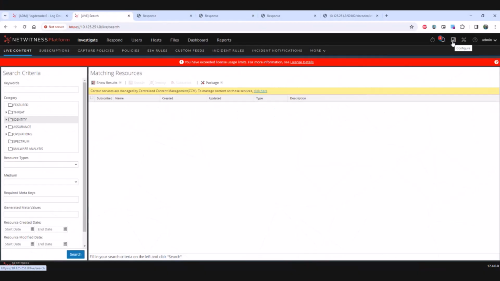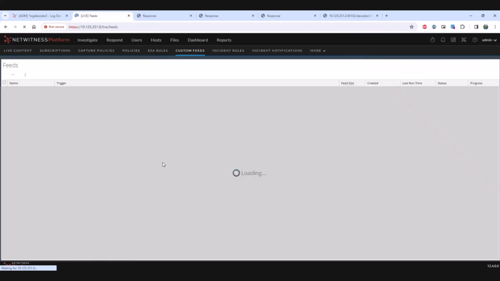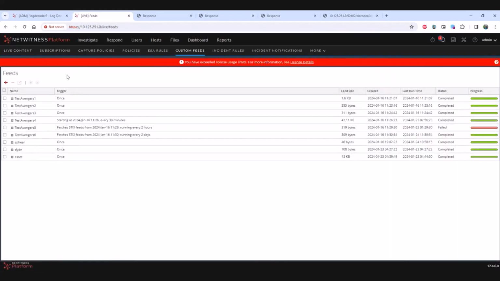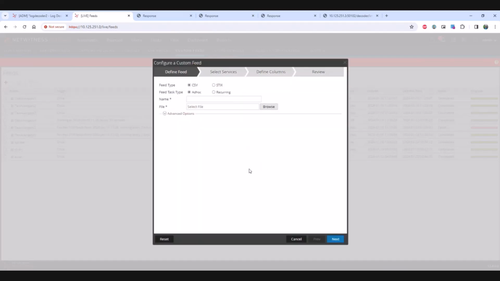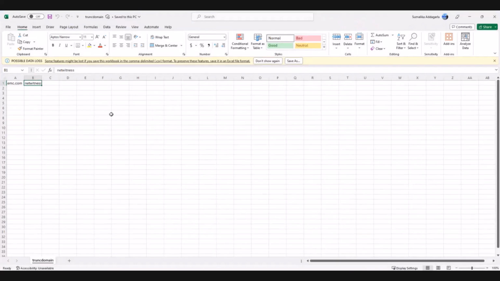I'm going to deploy a custom feed on a log decoder, and to deploy custom feeds you need to go to the Config tab, and then go to the Custom Feeds page. We can add a custom feed and customize the options we want. We can upload our CSV file here. But before that, let's have a look at the file we are going to add.